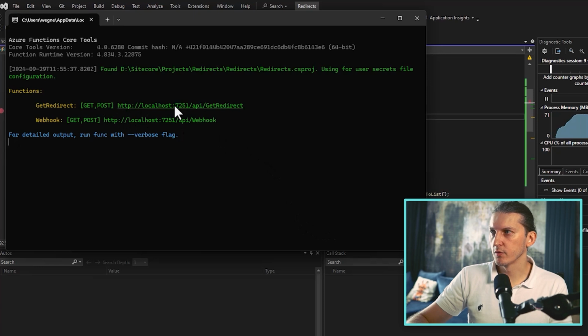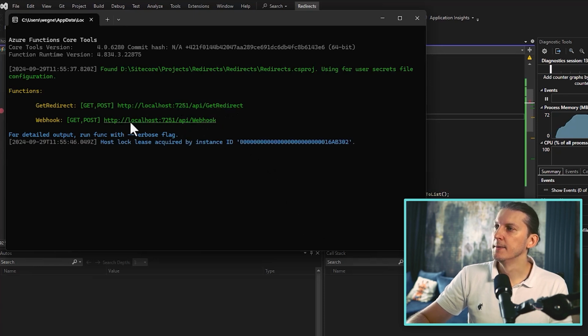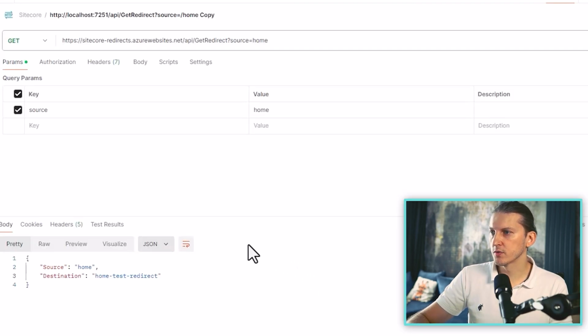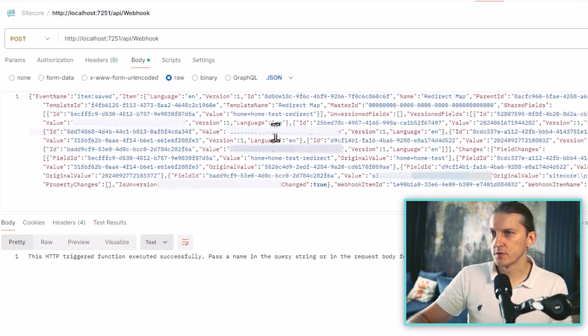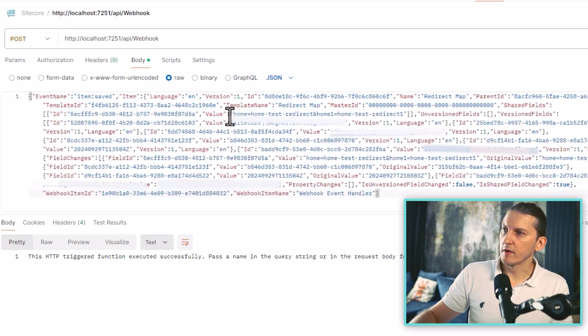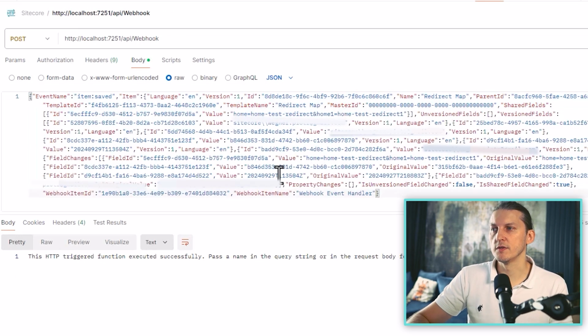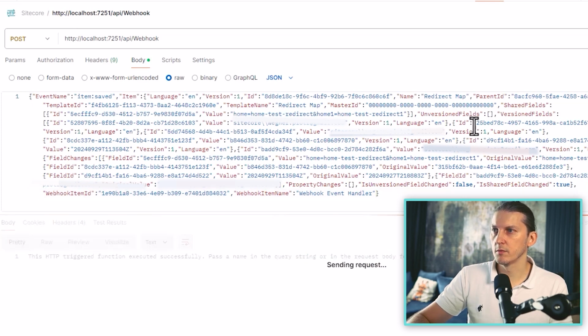I've got two endpoints. One is to get redirects. We haven't talked about this yet. And I've got the API webhook. This is the one that I will be using. So I'm going to jump to Postman. As you can see, I've got two endpoints. This is the get redirect test, but we will get to it in a second. So this is the one that I will be testing. If I paste the JSON that I received, I will be able then to send it to my application.